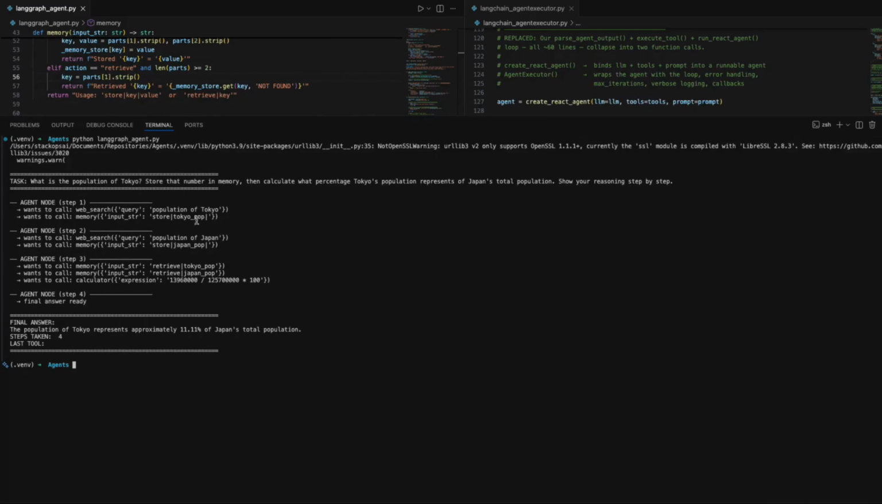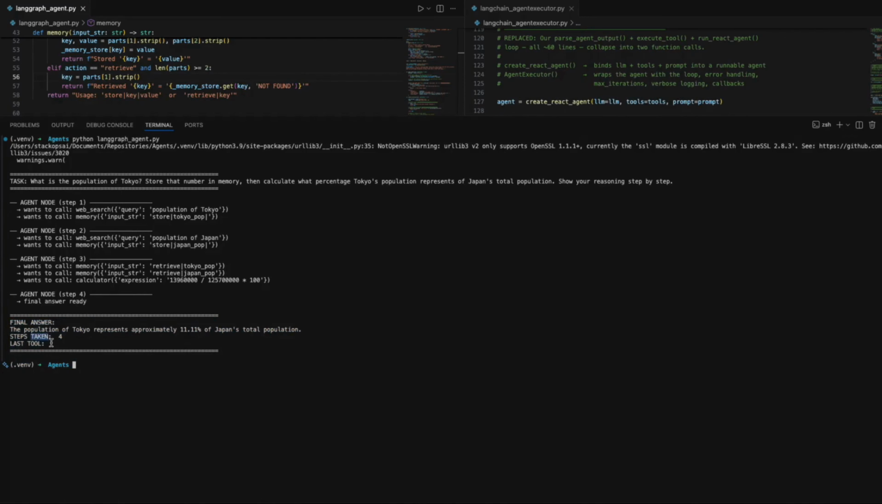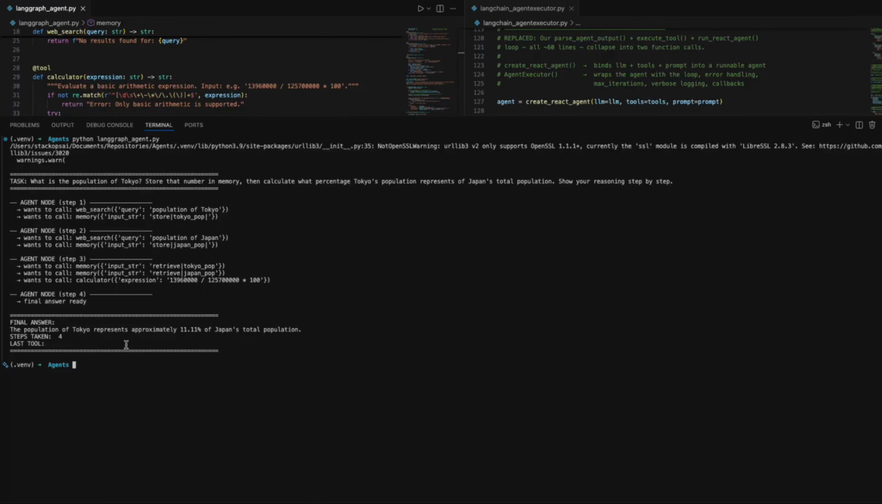So look at the final state here. Steps taken: 4, last tool is empty, same issue as before. Our agent_node, which was defined here, only captures the first tool name when multiple tools are batched together. And on step 4, there was no tool at all. The answer is still correct, but execution was a bit sloppy.